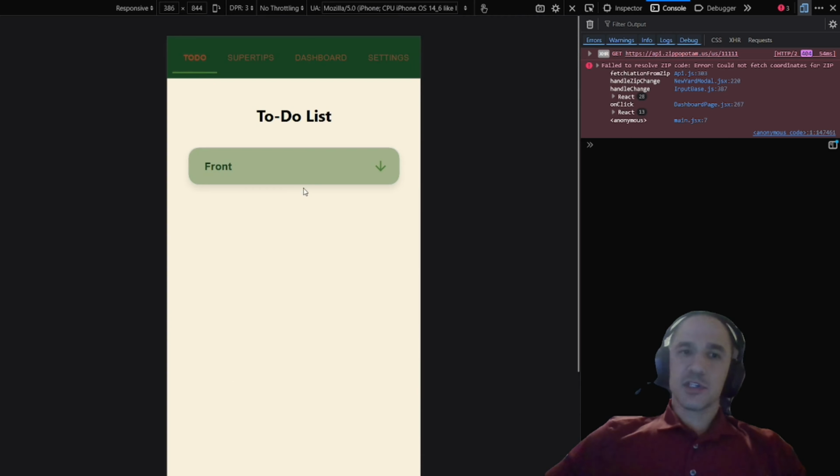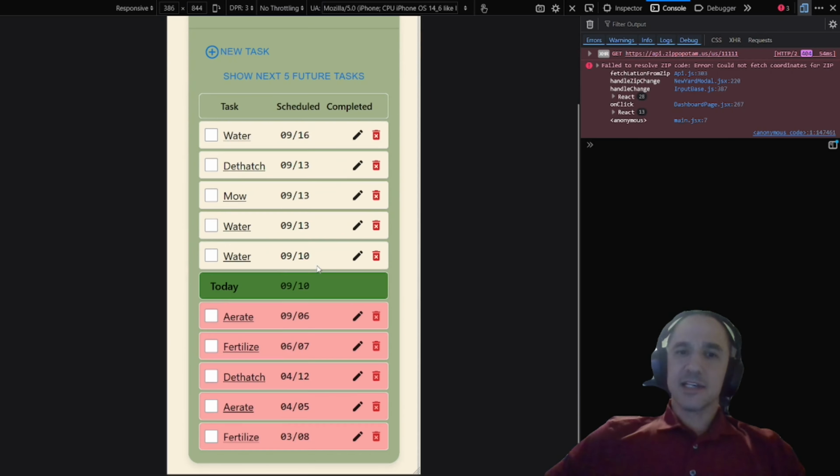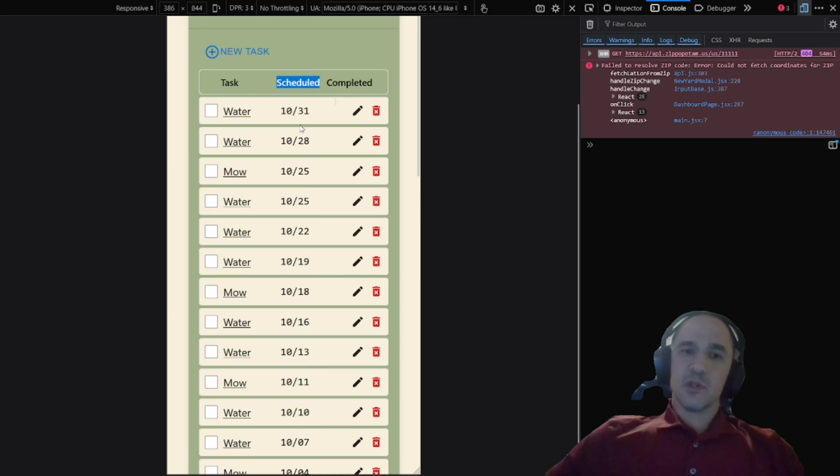So while that's running, let's head over to the to-do page, and you can now see there is a yard called Front that we just created. It has the tasks organized in chronological order. Today here, everything in the past below it, everything in the future above it. You can load more tasks all the way out into the end of the season.